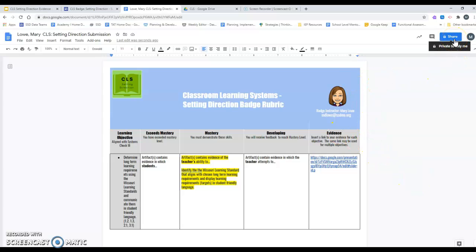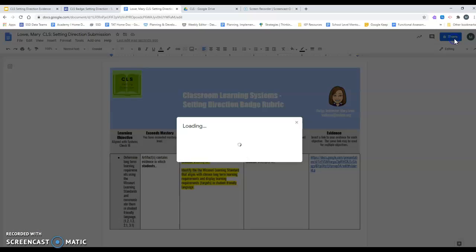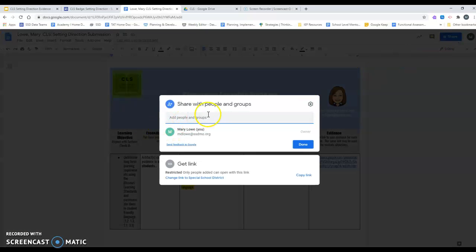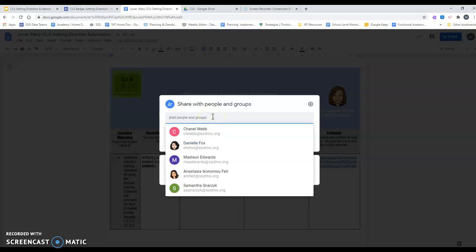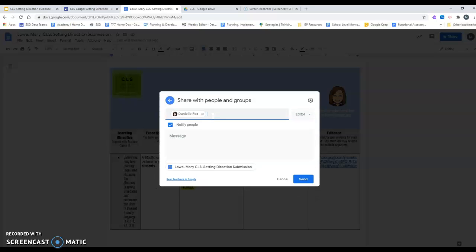I'm going to come up to my blue button that says share. I'm going to click that button. And I'm going to have the option to type in the name of the people I want to share this document with. So my coach is Danielle Fox. There she is. So I went ahead and put her name there. And I want to make sure she can edit so that she can give me that feedback.